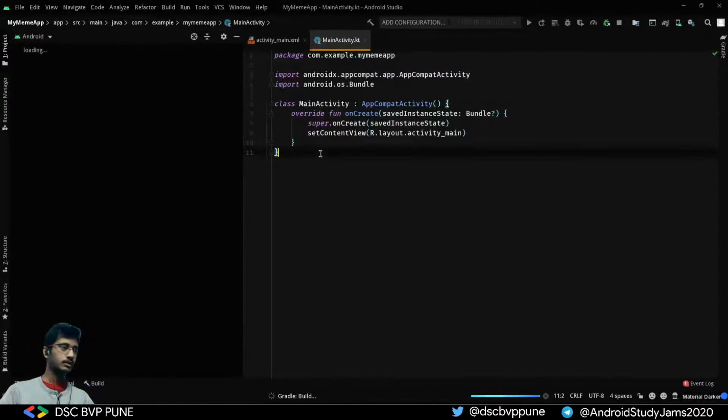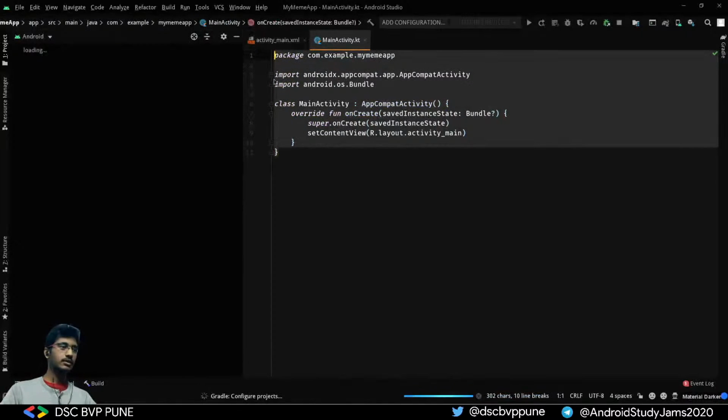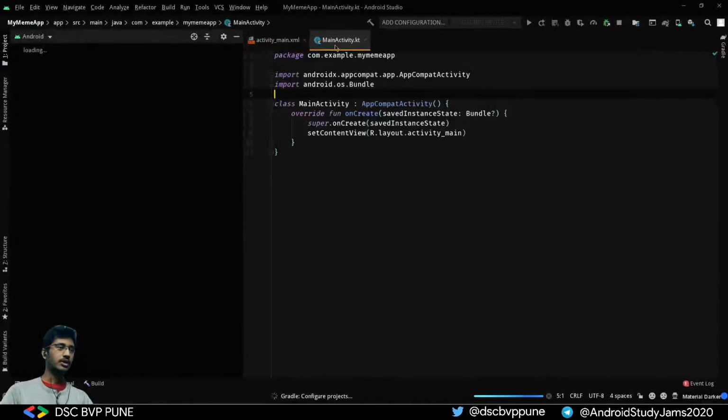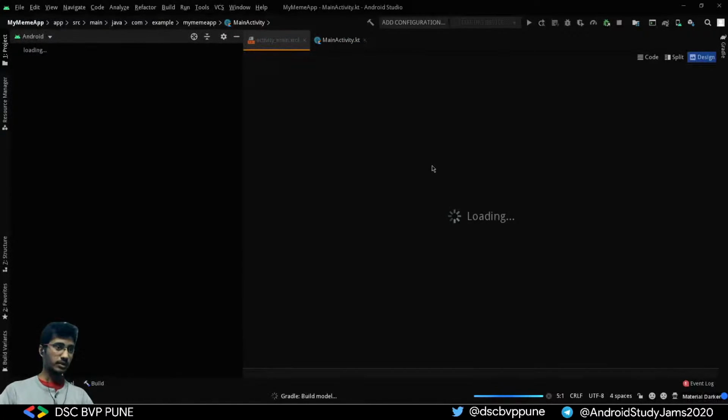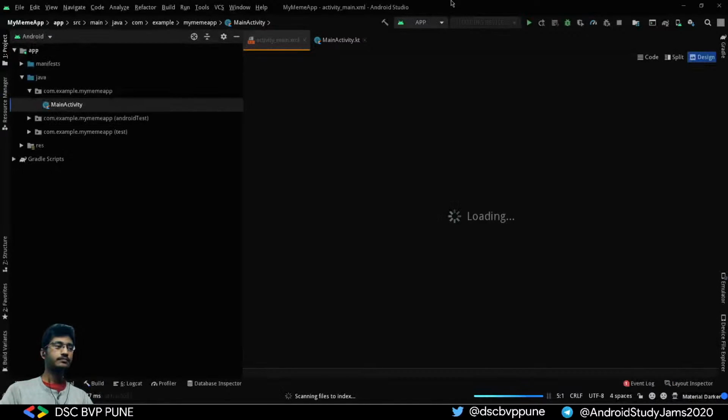So here we are. So this app is not very functional. Okay, it just displays a basic image and then text views on top of the image. So we will not be touching this Kotlin file as much. We'll be working on the activity main.xml. Okay, we'll be designing our app on this activity main.xml. Gradle sync finished. Let's see.